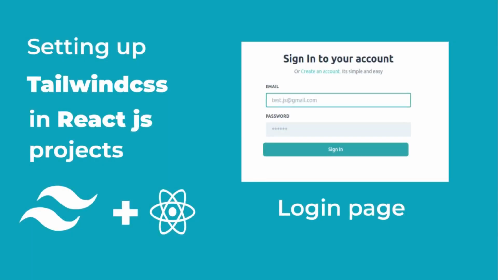Hello world, DevHooks here, back again with another video which covers how to set up Tailwind CSS in a React.js project, then we'll create a login page with this awesome CSS utility. Let's go.